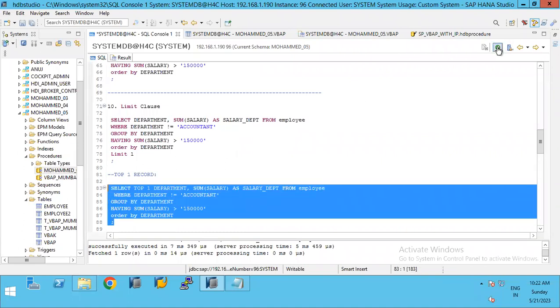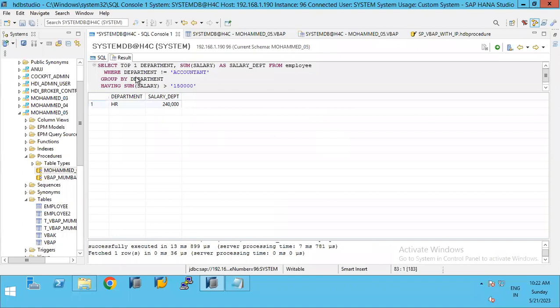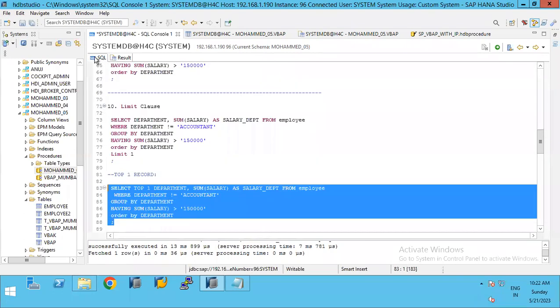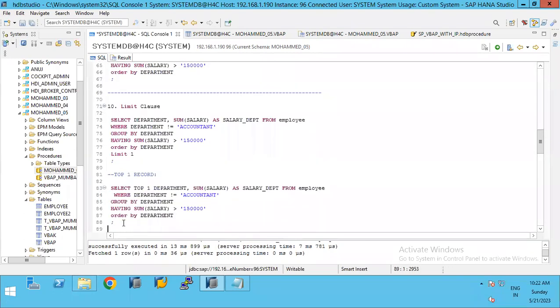You can use this also for the same reason. There are two ways to do it, and that is the reason I have written both. See, same thing: I want to select only the top one record from this table. Top one department and salary from this table, with the same conditions I have been showing you in the earlier examples.